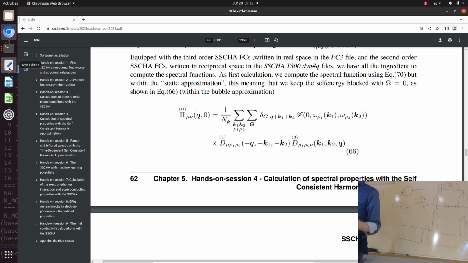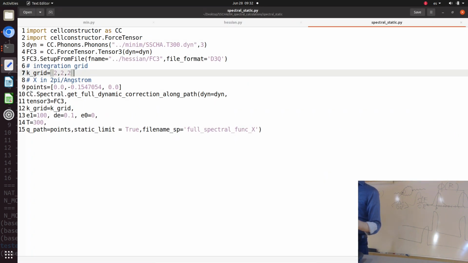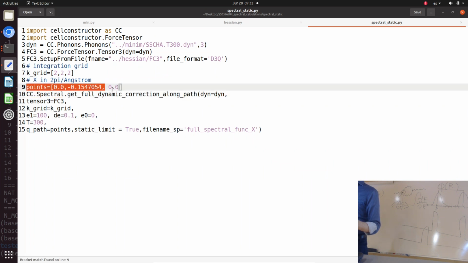And here I give the point where I want to compute the spectral function. You remember, the spectral function depends also on the Q point. Something like this.